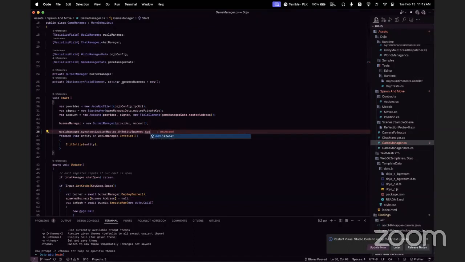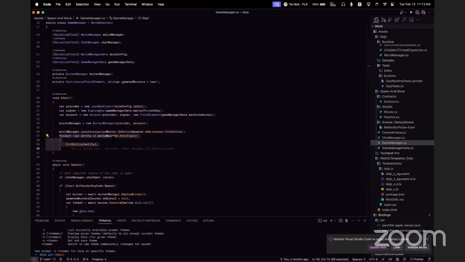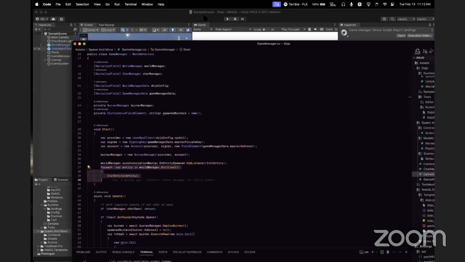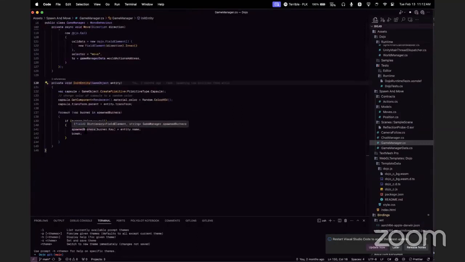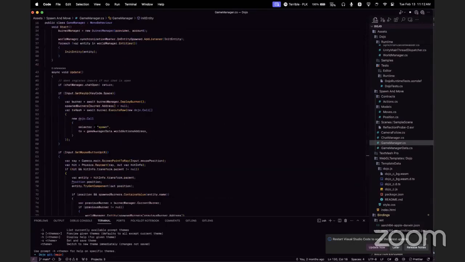So we can just put this back in. And same thing for the entities we already have in. Here, what we do is we fetch all of the entities from the world that our world spawned, and we init all of the entities we have. If we go into init entity, for every entity in the world, we give it a basic shape, like a capsule, and we give it the choice to spawn burners.